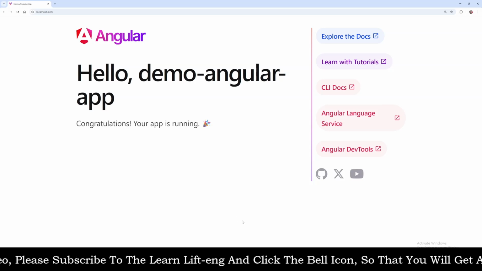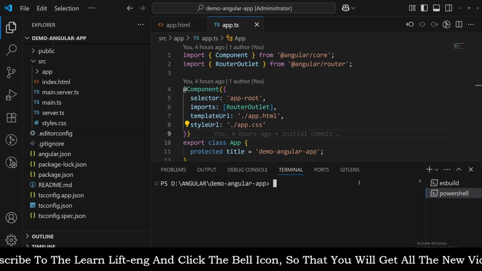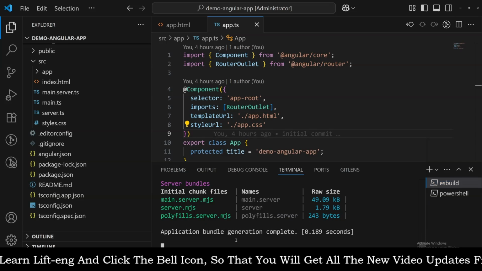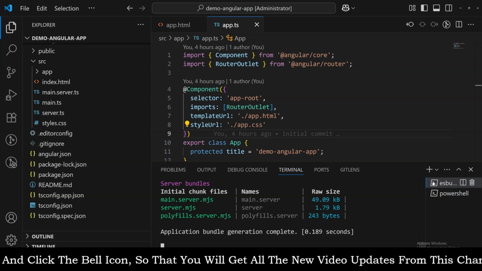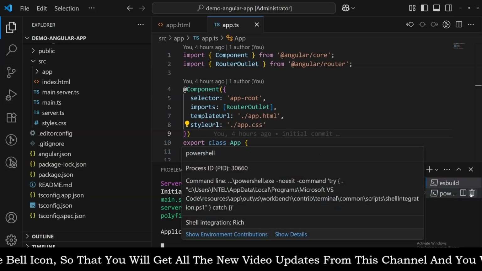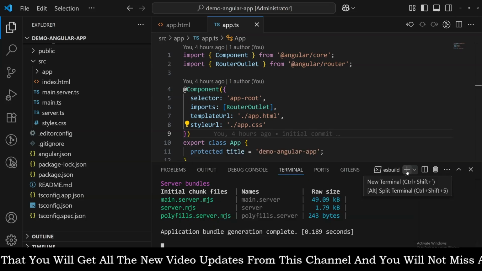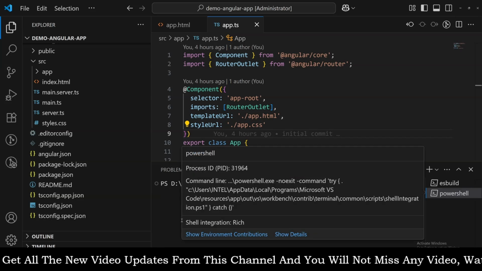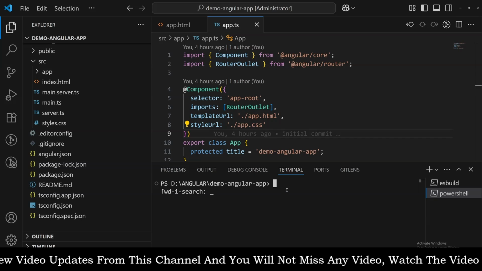Let's start now, and let's try to create an Angular component. As you can see, we have one terminal open for building and running the application, and I have clicked on this plus icon to start a new terminal. Let me delete it, and I can show you again. I'm clicking on this button, and you can see a new PowerShell window has been opened for us. Now here we can run the command to create a new component.